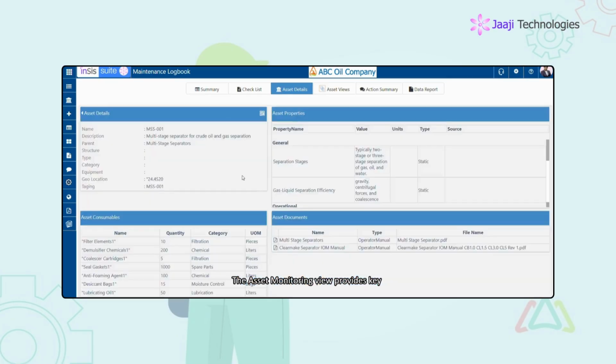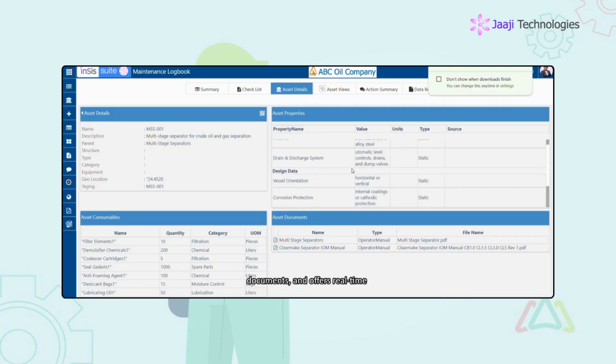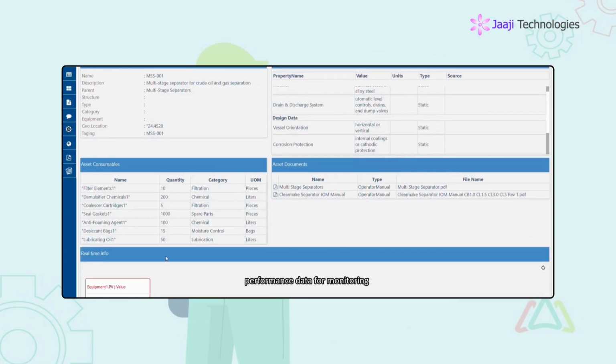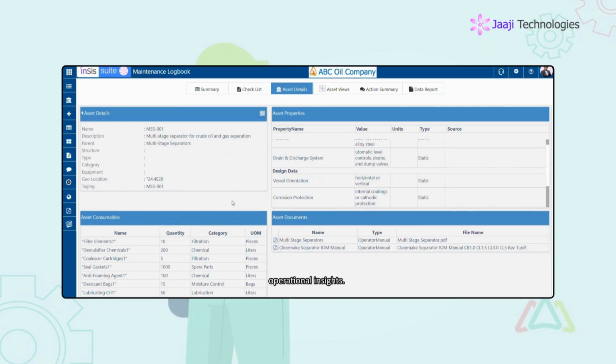The Asset Monitoring view provides key details about an asset, including its description, properties, and location. It tracks consumables, displays important documents, and offers real-time performance data for monitoring efficiency. Users can also access material specifications and system components, helping with maintenance and operational insights.